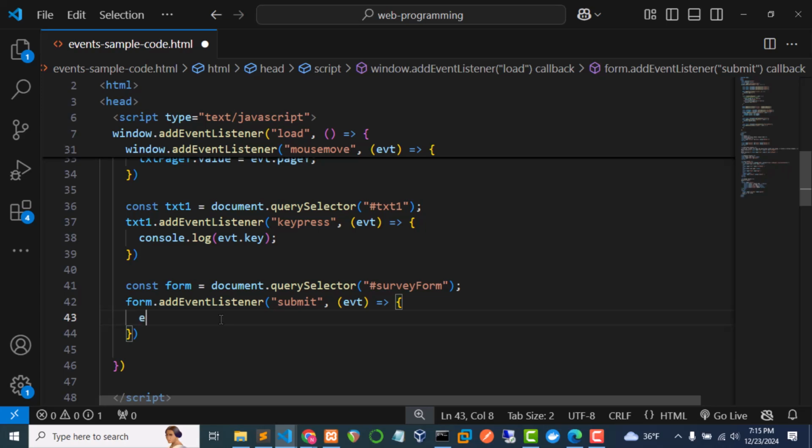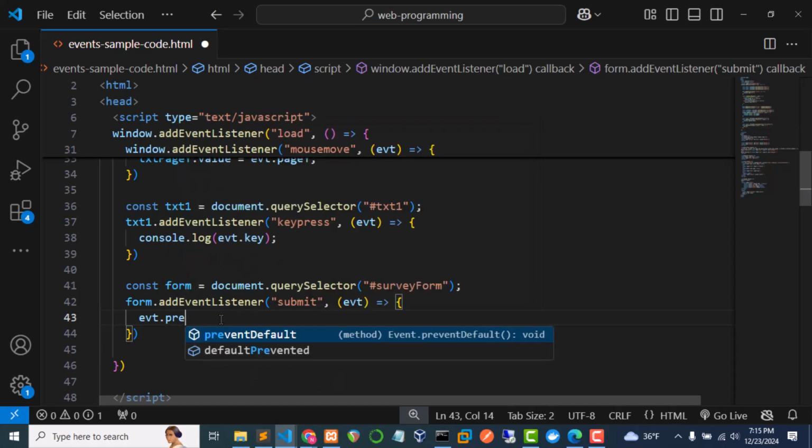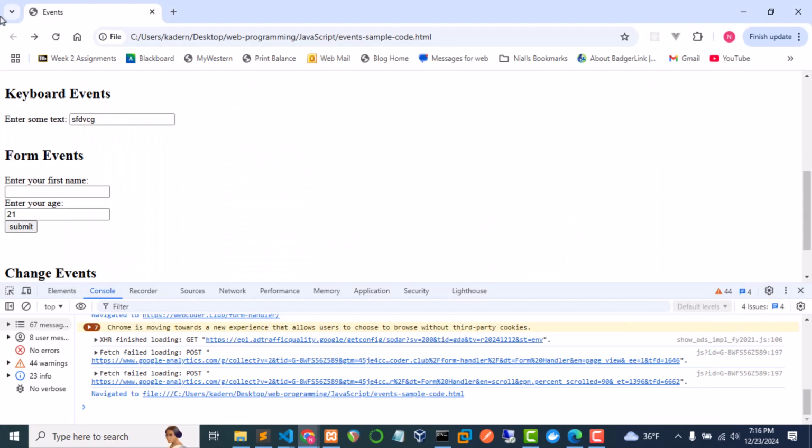Look, if I take that evt object, you know that objects have methods as well as properties. So I'm going to call a method called preventDefault, just like that. So evt.preventDefault, and that's camel case. Look at what happens when I do that. If I save my changes, go back over to the browser, reload. Now, when I hit submit, it's not submitting. That's because we're preventing the default behavior of the event.